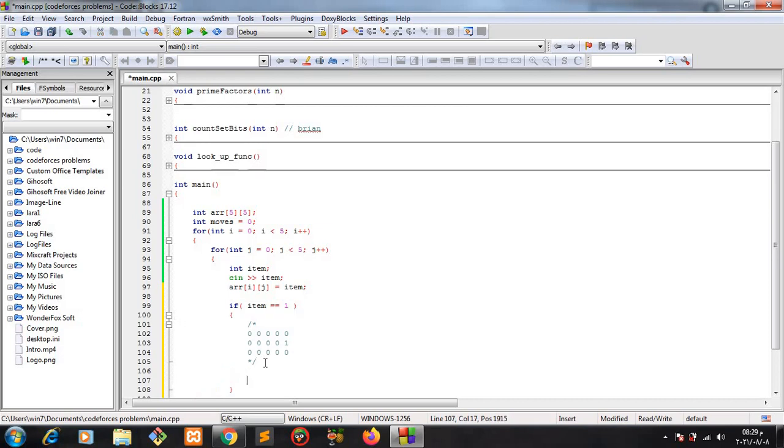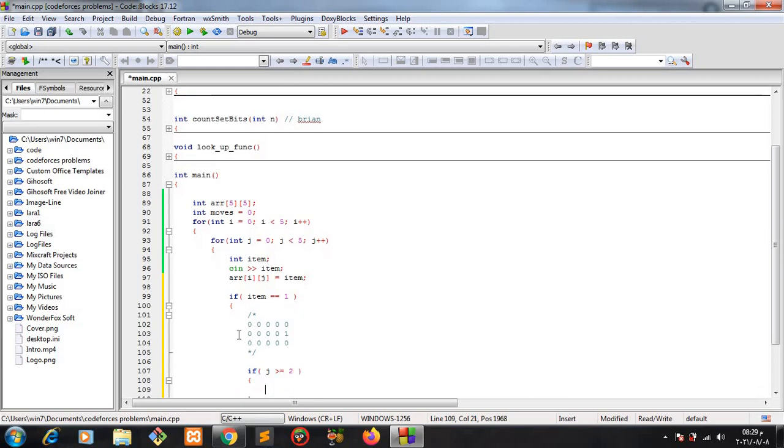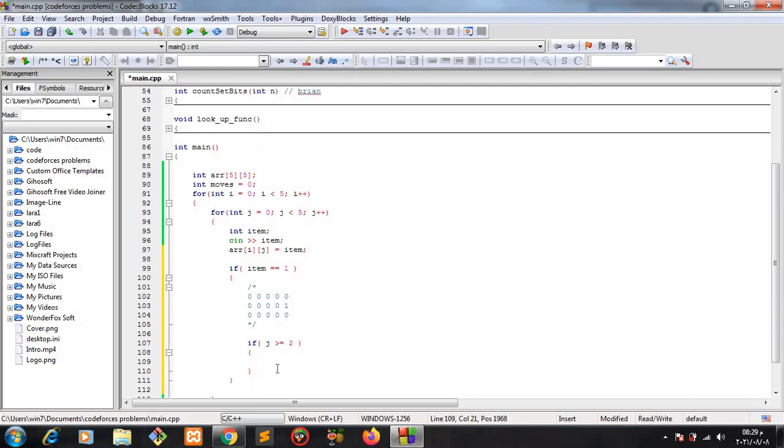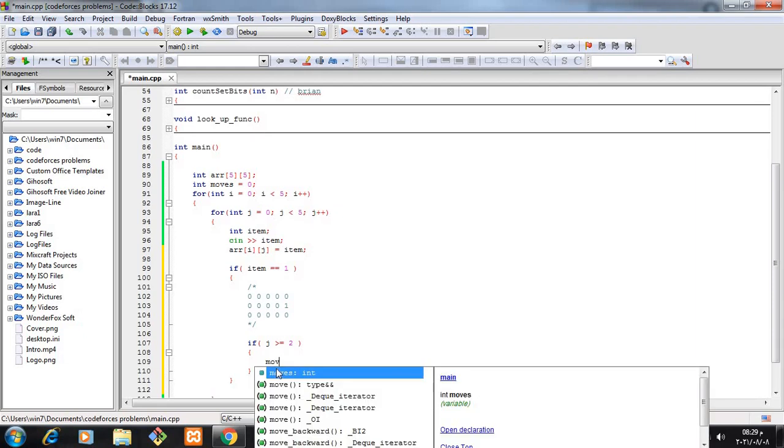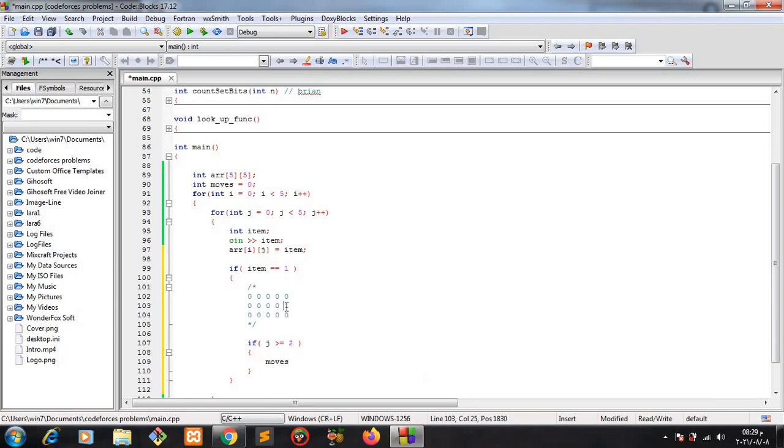Okay, so let's check the j index. I'm gonna say if j greater than or equal to 2. Okay, if j is in the center or greater than the center, in this situation, I'm gonna calculate these moves. Okay, I'm gonna say this position, which is 4 in this situation, minus 2, and in this situation it will be 2. Moves will be 2 because this one will move here and will move here.